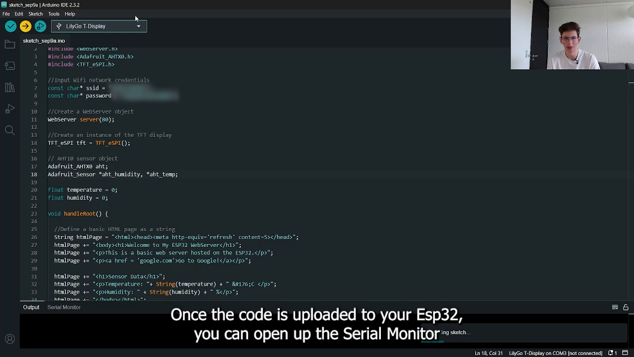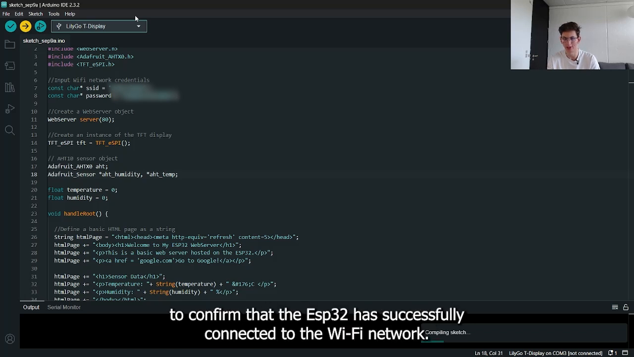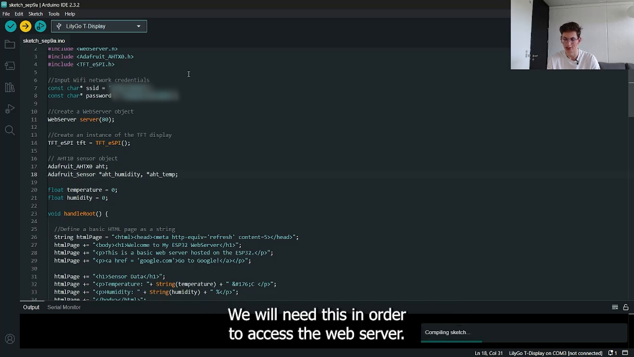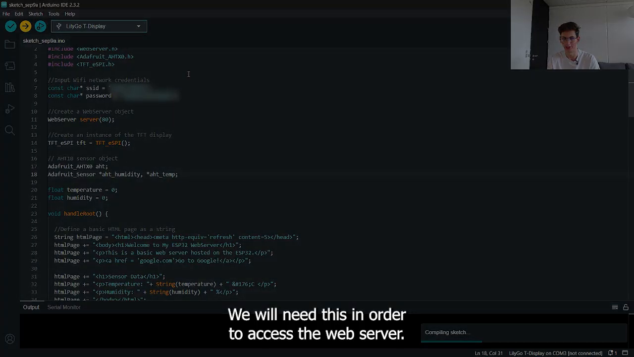Once the code is uploaded to your ESP32, you can open up the serial monitor to confirm that the ESP32 has successfully connected to the Wi-Fi network. Also remember to get the IP address from the serial monitor. We will need this in order to access the web server.